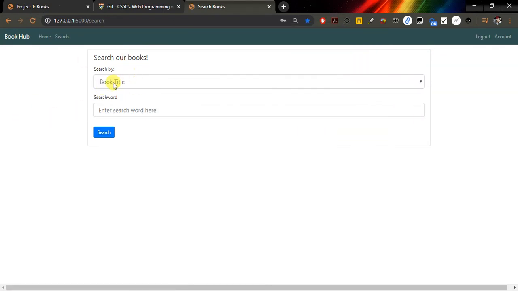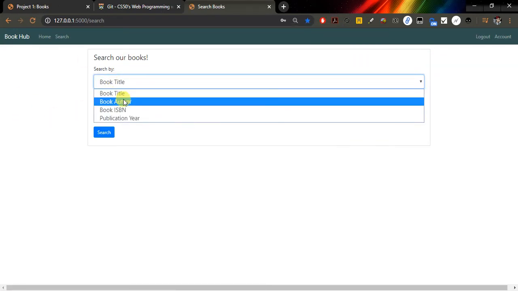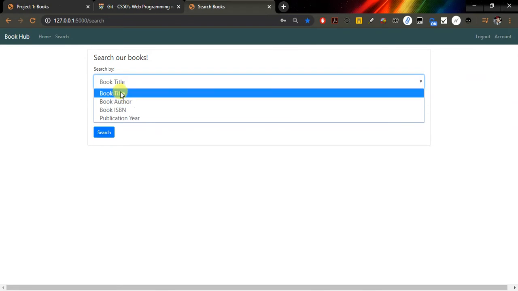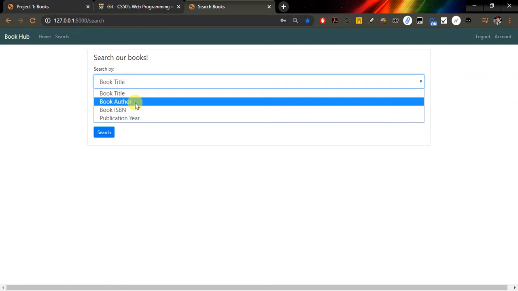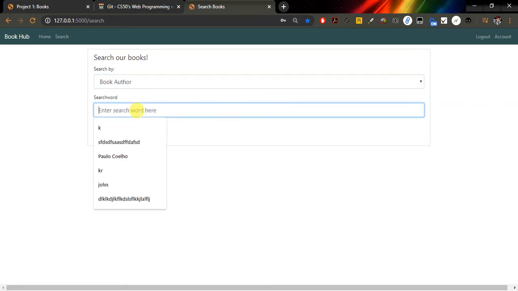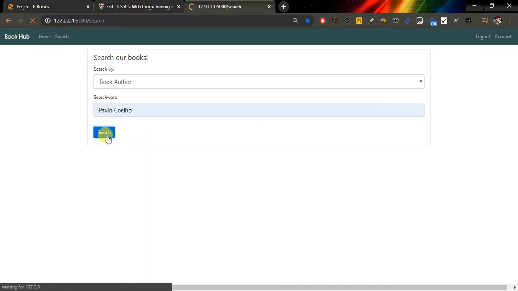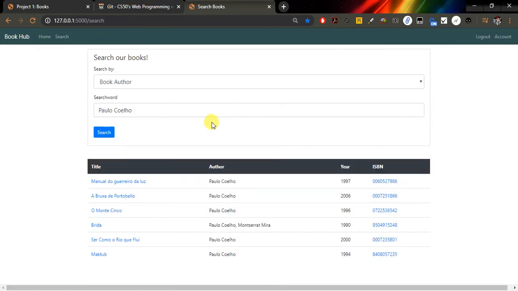In the search page, we can search our book database by title, author, ISBN, or year of publication. Let's search by book author. One of my favorite authors. The result has the title, the author, the year, the ISBN.